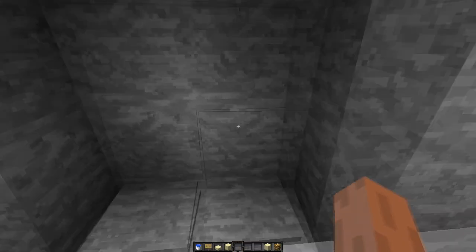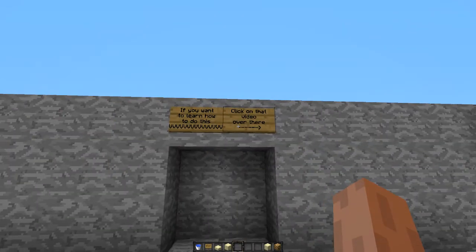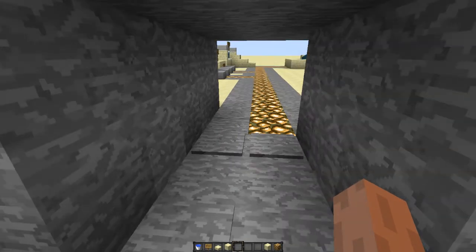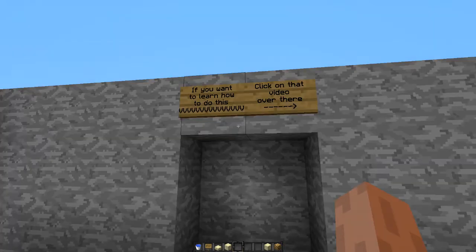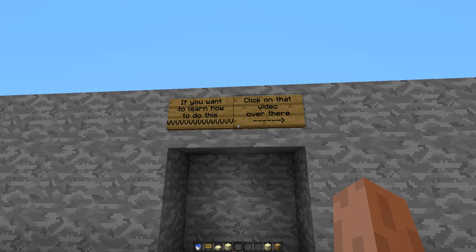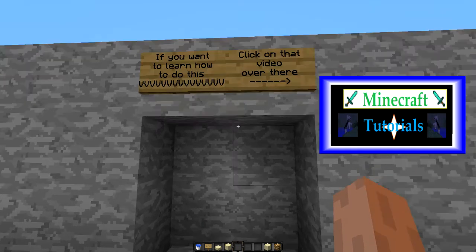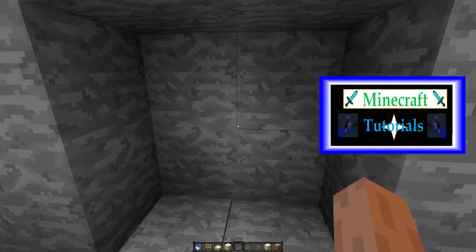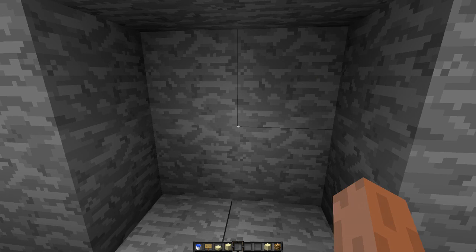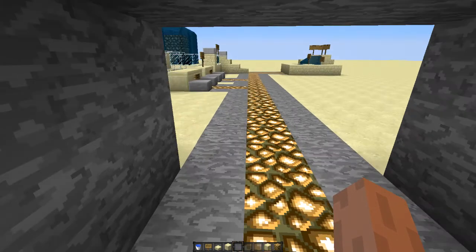Okay, so let's get started. This door that I have here, I just decided to put it in because if you guys don't trust me for my smartness, here you go. This is some kind of smart. If you want to learn how to do this, as the sign says, click on that video over there, and it's gonna be popping up right about now, on the right somewhere, so just click on it. It was a very old video that I made, so don't mind my bad recording. But let's get a move on here.